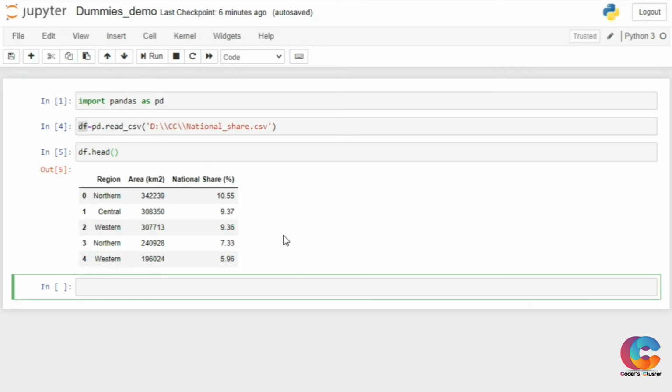We need to create dummy variables before proceeding further with this data set. The reason is that we cannot work with text data in our machine learning algorithms, so we need to create integer variables. For that particular reason only we are creating dummy variables. To create them we can use the pandas library, which has a function called get dummies.